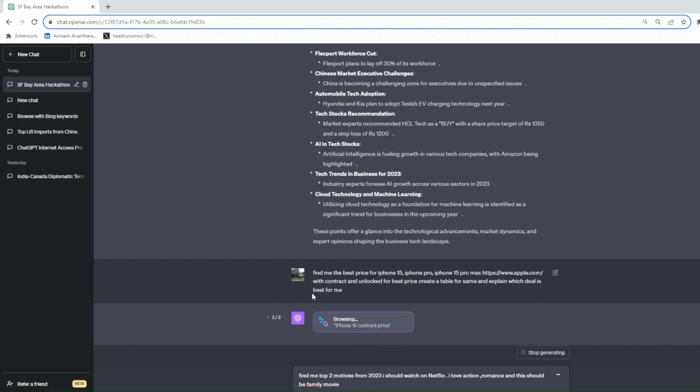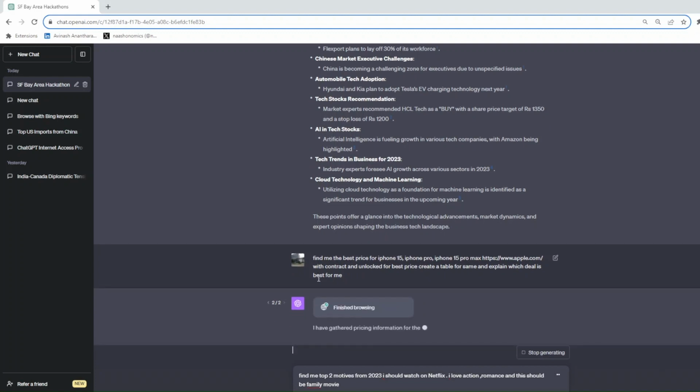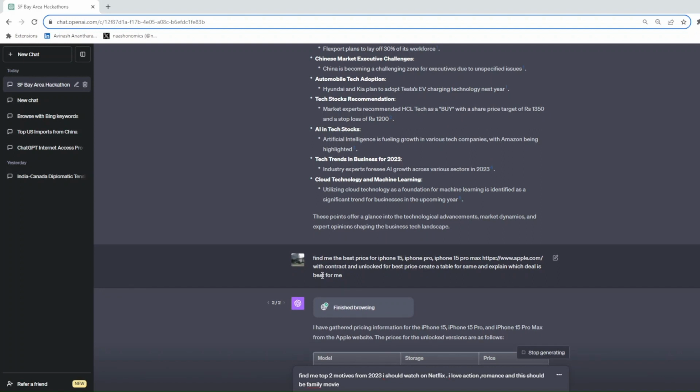So since we have asked for a table here, it generally takes time because, as you can see, it first uses the Apple website, Verizon website, T-Mobile website, and also the Xfinity website. And then it's getting all the information about iPhone 15, iPhone 15 Pro, iPhone 15 Pro Max. Once it reads all the data sources, it will extract the data we requested and represent it back to us. Once browsing is finished, we will get data like this.